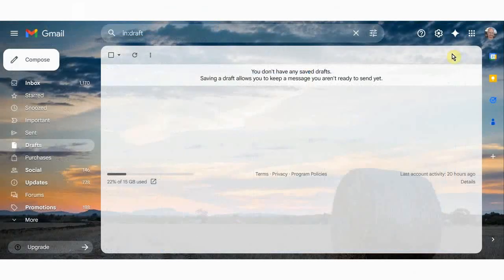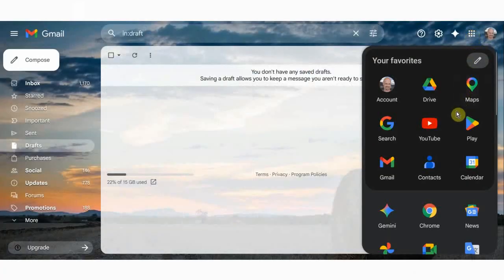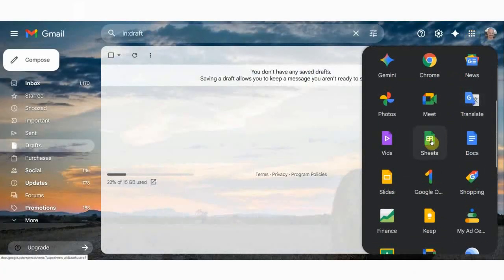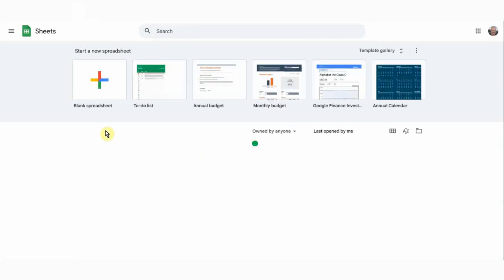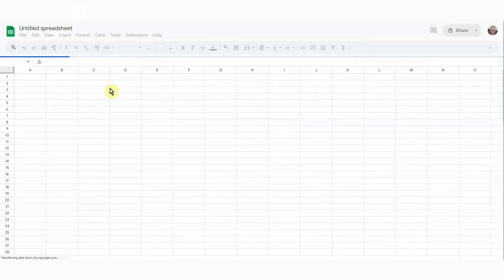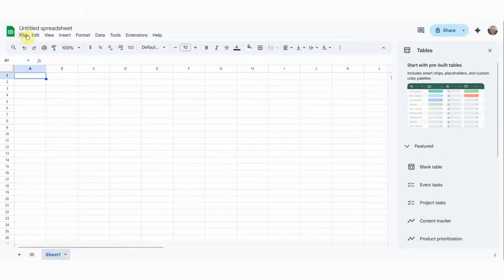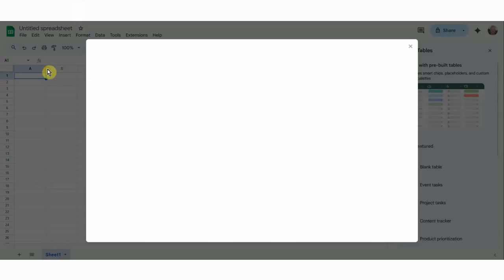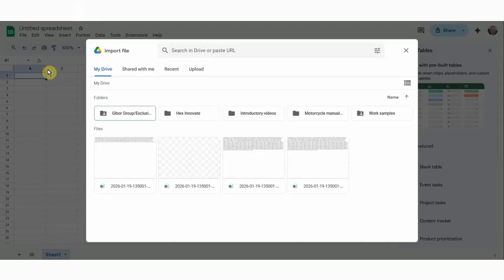From your Google account, click the 9 dots icon in the upper right corner. Open Google Sheets. Create a new blank spreadsheet. Click the File tab, then Import. Use the Import dialog to import the log file.